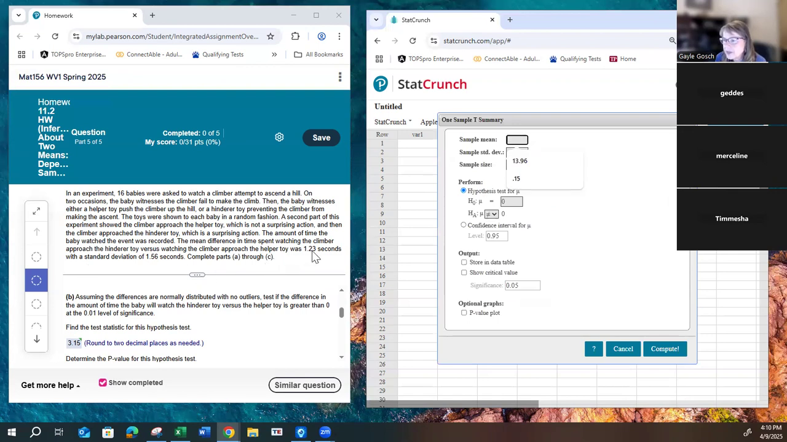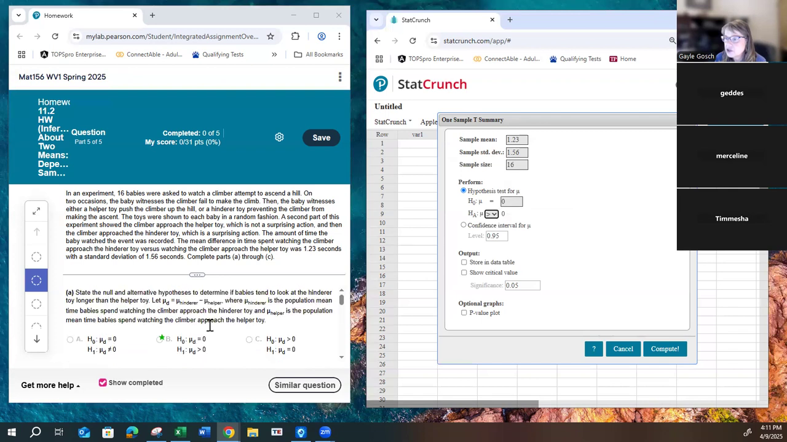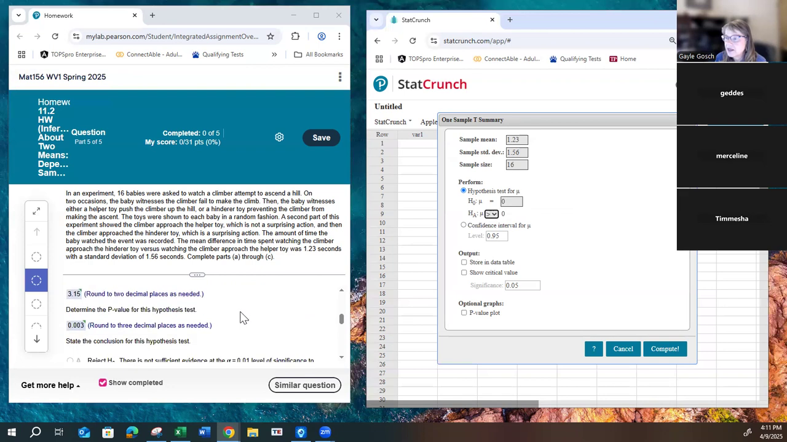We were told that we had a mean time difference of 1.23, and that the standard deviation of the differences was 1.56. And we had a sample size of how many babies? 16 babies. The rest of this we can leave, we can leave the zero in there, but we're looking to see if that difference is greater than zero. That's why we chose this one here. So that's what we're testing. The HA is going to be greater than. So at this point, I can go ahead and click compute.